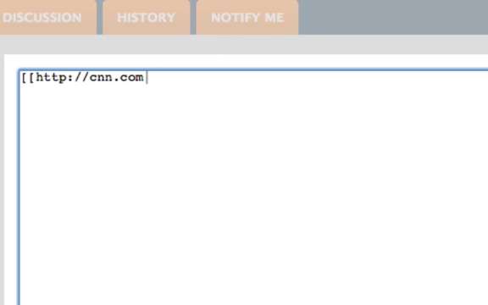And now we want to label this link or this URL. Instead of just displaying http://CNN.com, why don't we do something like CNN headline news, and then we're going to put 2 right brackets.